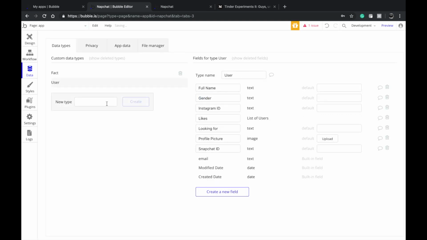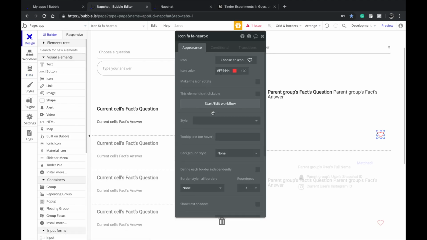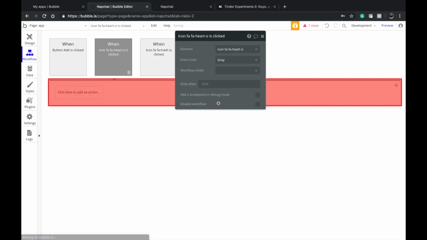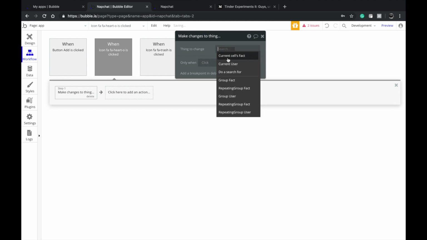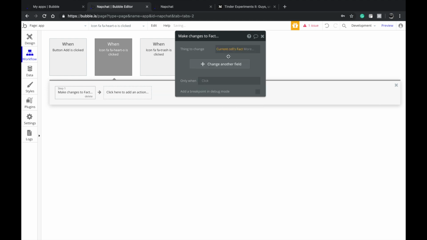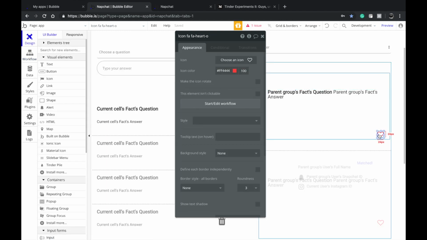So I'm going to click on the user. I'm not sure if this is going to be the perfect way to implement it, but let's see if this works out. So when I click on the like, I basically add this person, make changes to a thing. Well, the thing we want to change is the current sales facts. Actually, it's inside the fact. We don't want to change the fact. We want to change the user.